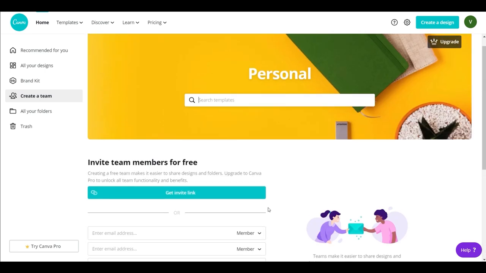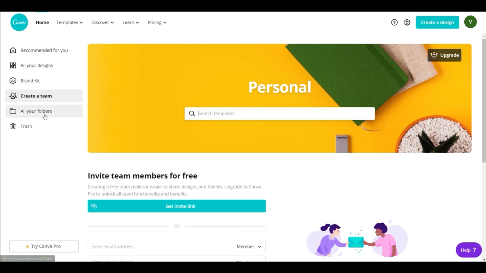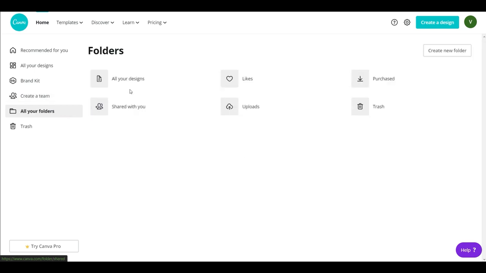The next one, All your folders and Trash. Now I know that you all will be familiar with these two options, because trash is something wherein, if you don't like a design that you have made, you can delete it at any time. All your designs, you can see all the designs that you have created so far. And Likes, yes, this is nothing but whenever you create a design, you can share it directly from the software to your social media, and you can see the number of likes that you have got from that.